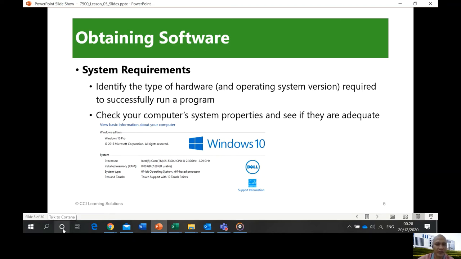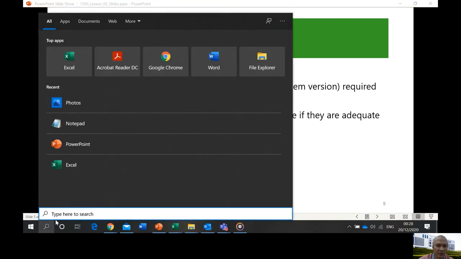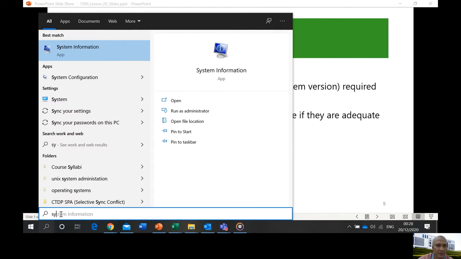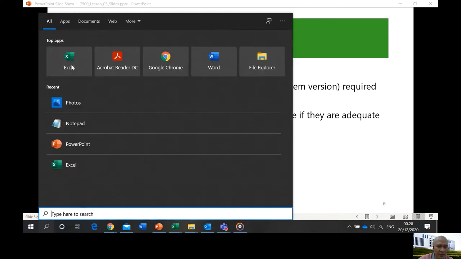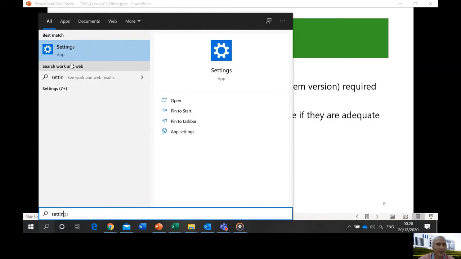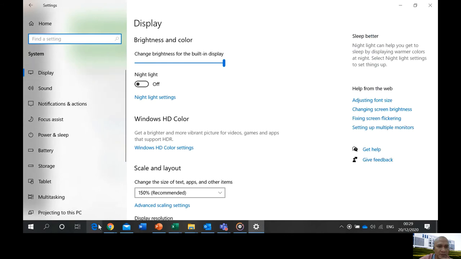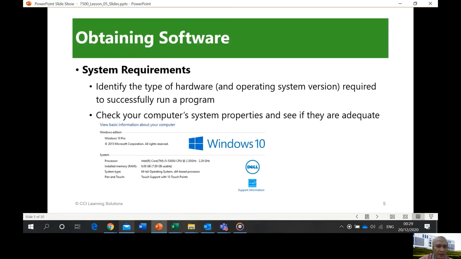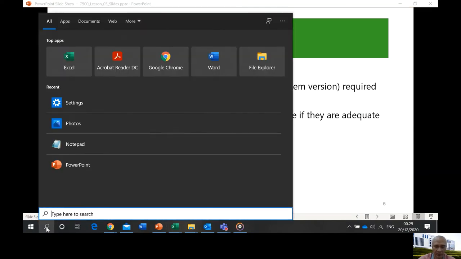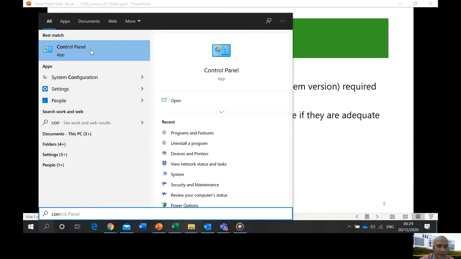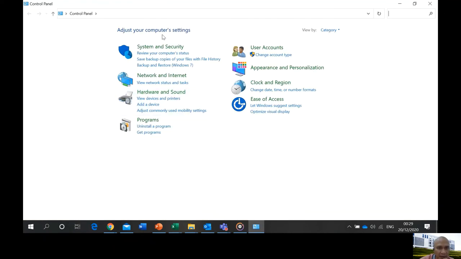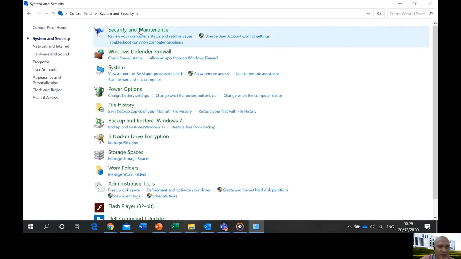Where are you going to see that? You can go to your Settings app, and then click on System. But I told you from the beginning, I am a control panel man. So go to the Control Panel, and go to System and Security. Yeah, view amount of RAM and processor speed.